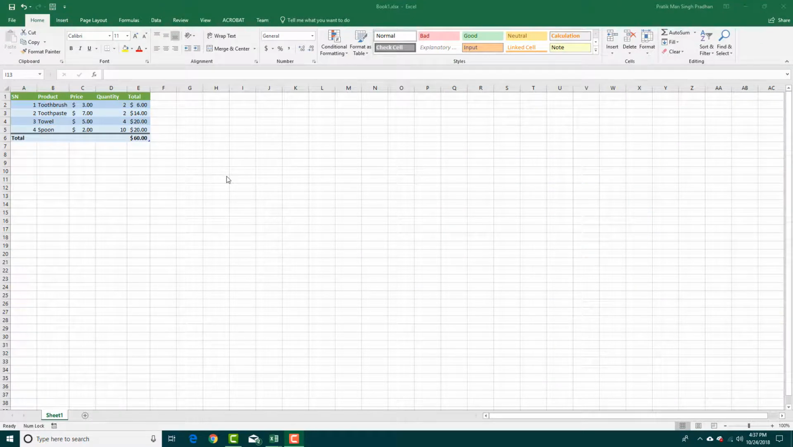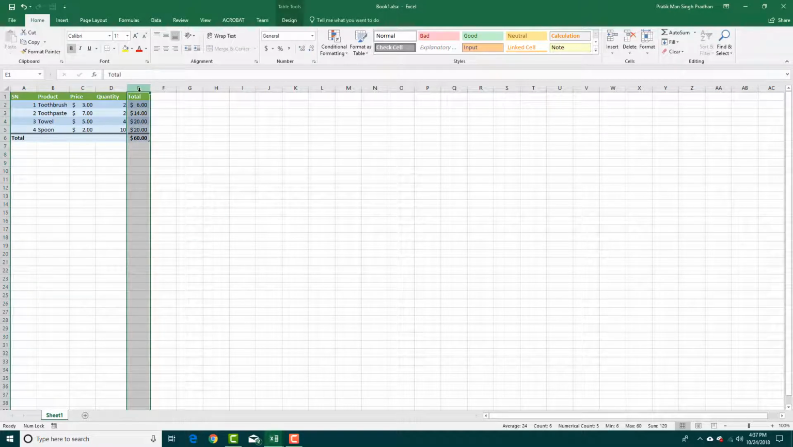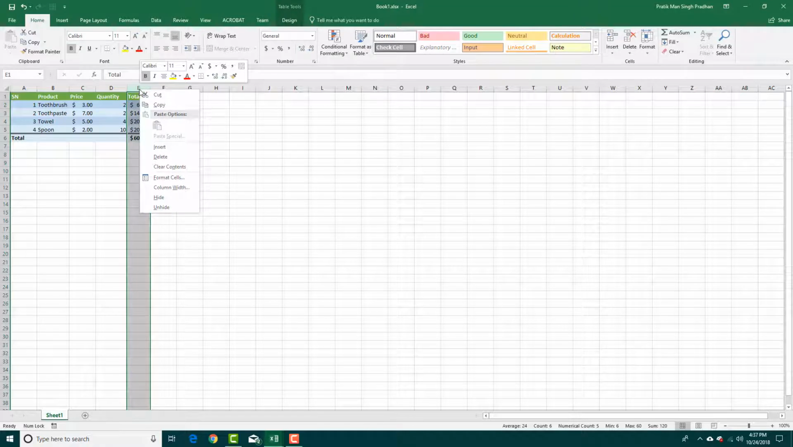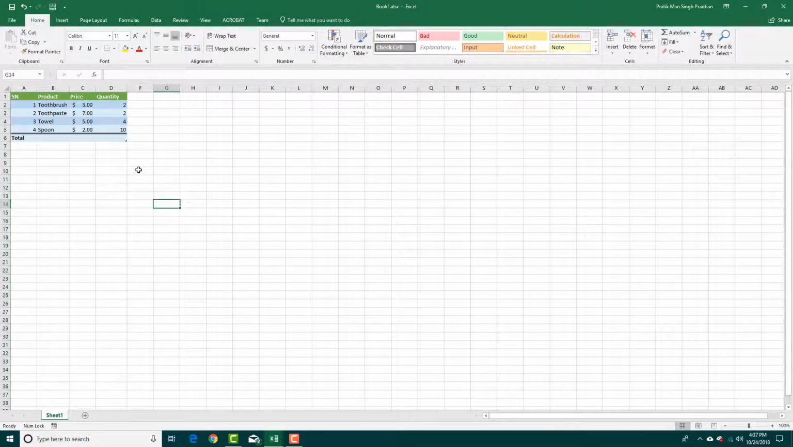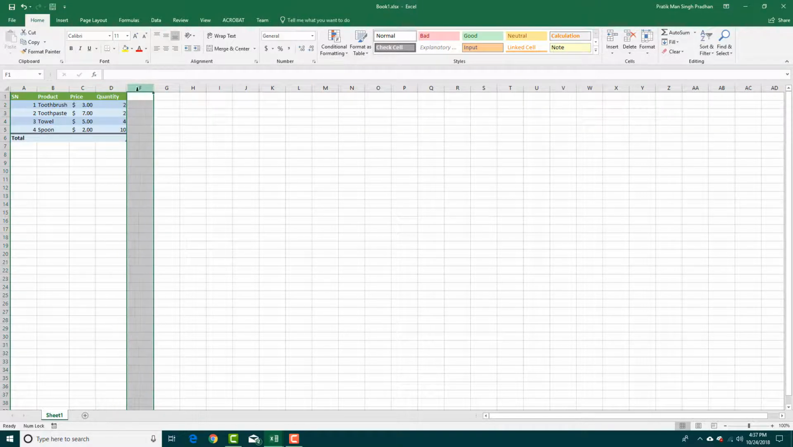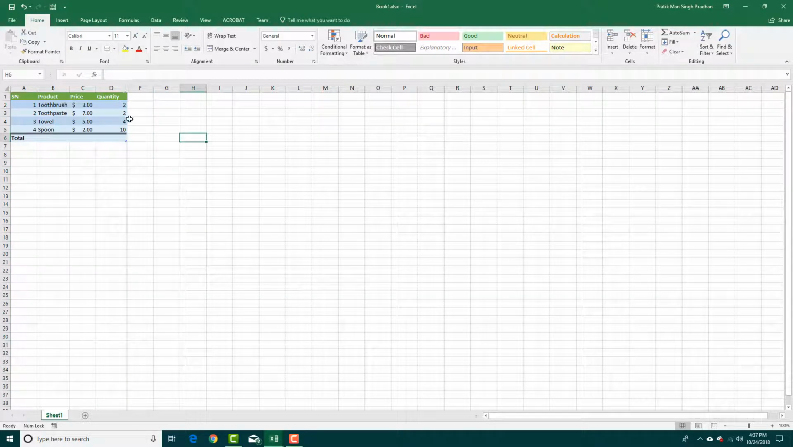Sometimes you may want to hide particular information without deleting it. So over here, let's say I want to hide the totals. What I can simply do is select it, right click it, and instead of deleting it, I can simply press hide. So you can see that the data has been hidden right here. D and E are missing and F is there. So you know that the data is hidden.